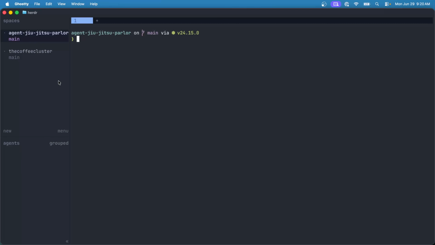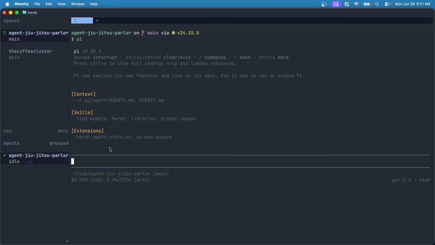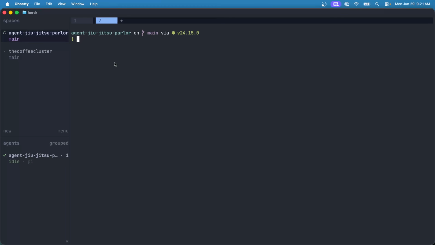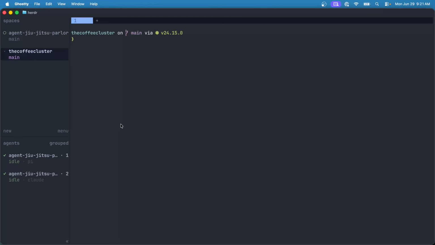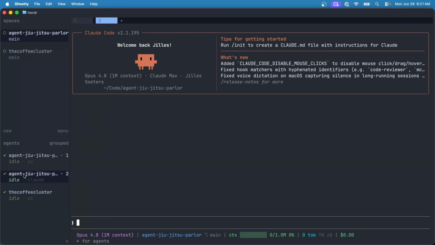We have spaces. Next we have agents here, but since I haven't started any coding agents, you don't see them. So in this one, I'm gonna open up Pi. And as you can see in Pi, I have this agent state extension. Right here on the left, you can see that we have an idle agent, and this is super cool. Now let me open up a new tab, either using a shortcut or pressing this thing here. Now we have a new tab where I will open Claude Code. As you can see, there's another agent here. I have two agents running now, and I can cycle between them by just a click. And let me do the same in the coffee cluster where I say Pi. So now I have three agents running.